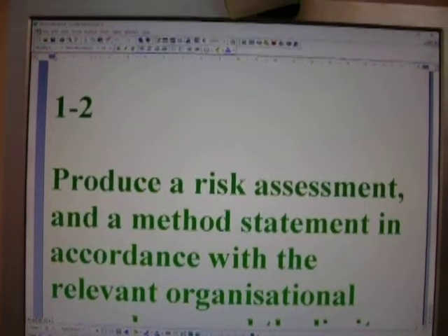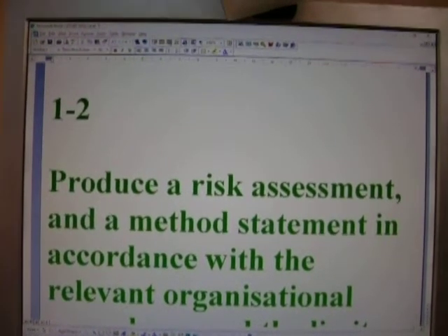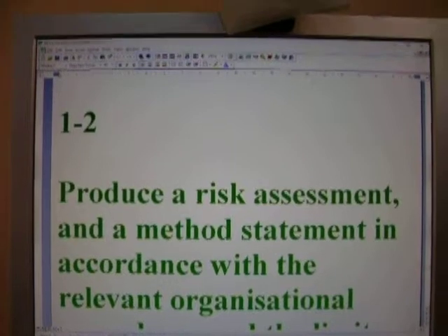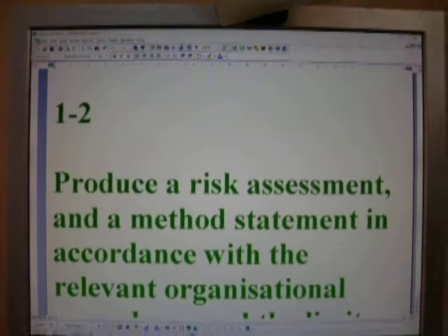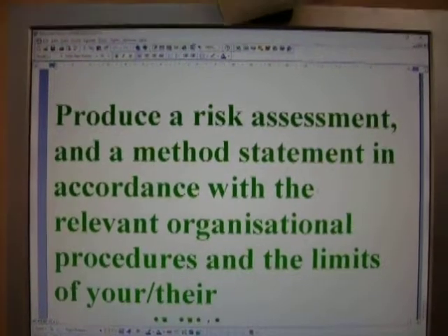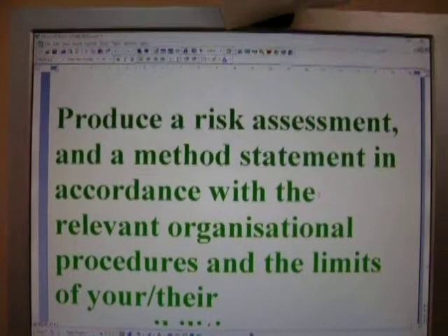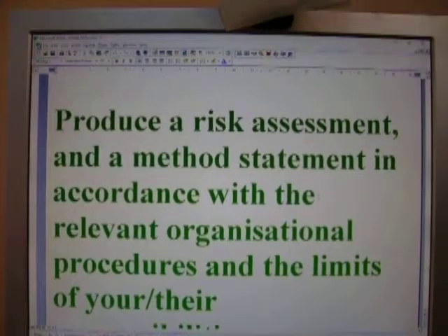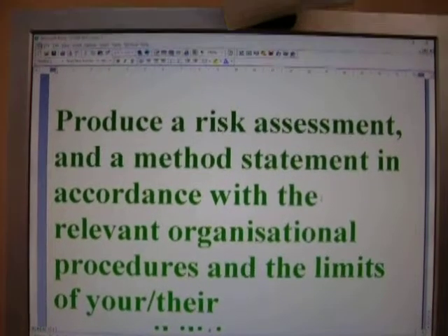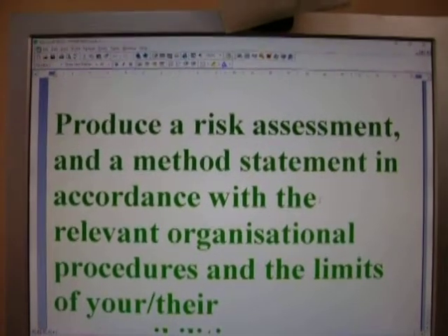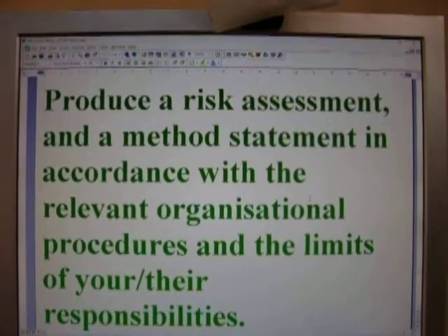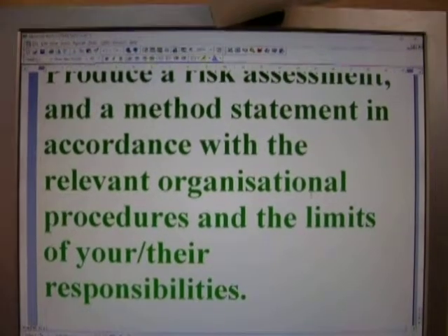Now we're going to look at 1-2, which is a continuation of the regulations which we were looking at previously. Now here, produce a risk assessment and a method statement in accordance with the relevant organizational procedures and the limits of your daily responsibilities. Okay.